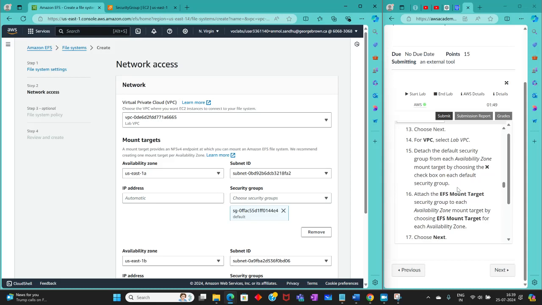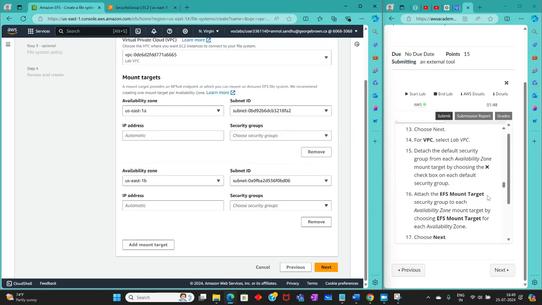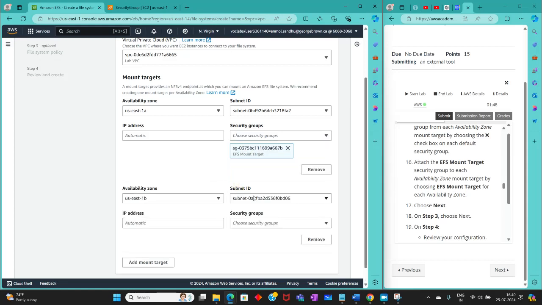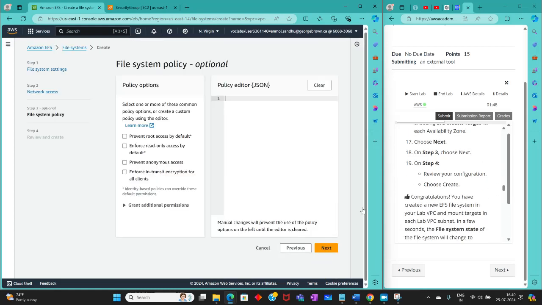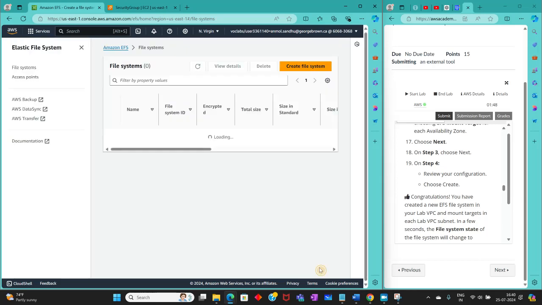Lab VPC. So detach the default security group from each availability zone. Okay. Attach the EFS mount target security group to each availability zone. Let's create.